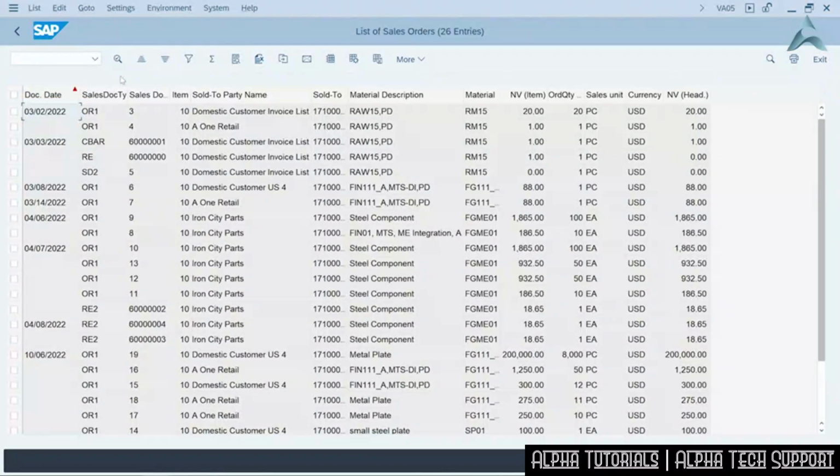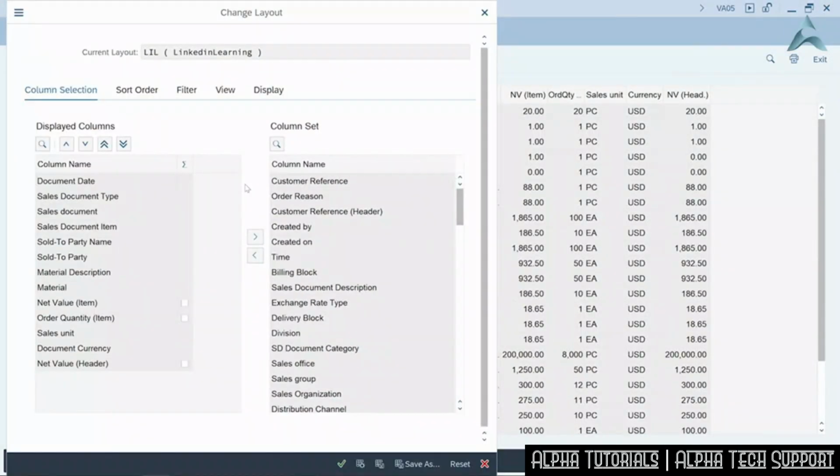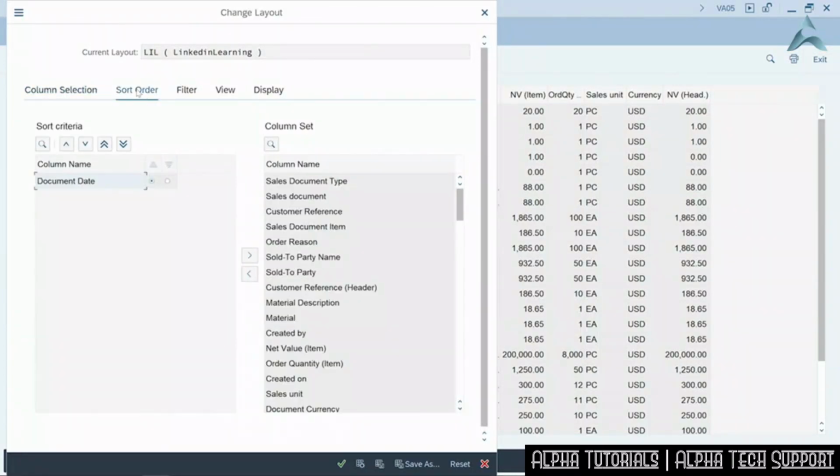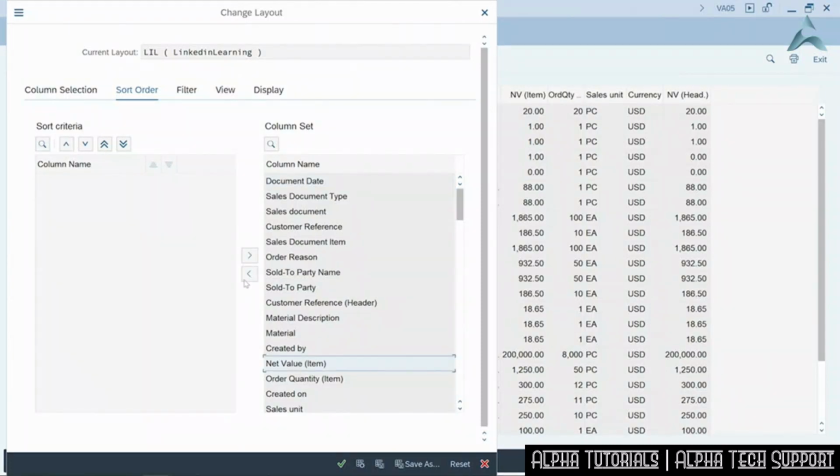We can also sort by multiple fields at once. To do this, we'll click Change Layout. In our Change Layout pop-up, we'll click the Sort Order tab. We'll remove our document date. We'll choose Net Value Item and bring it over to our Sort Criteria side. We want to make this sort in descending order, so we'll click this radio button.